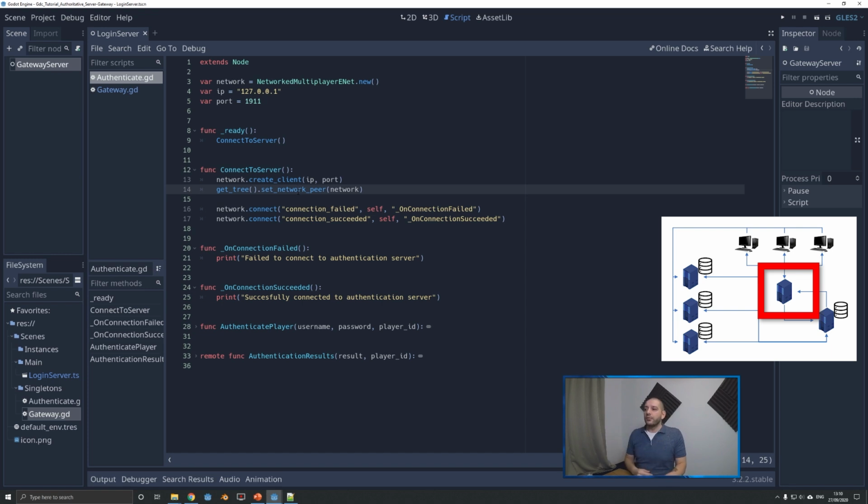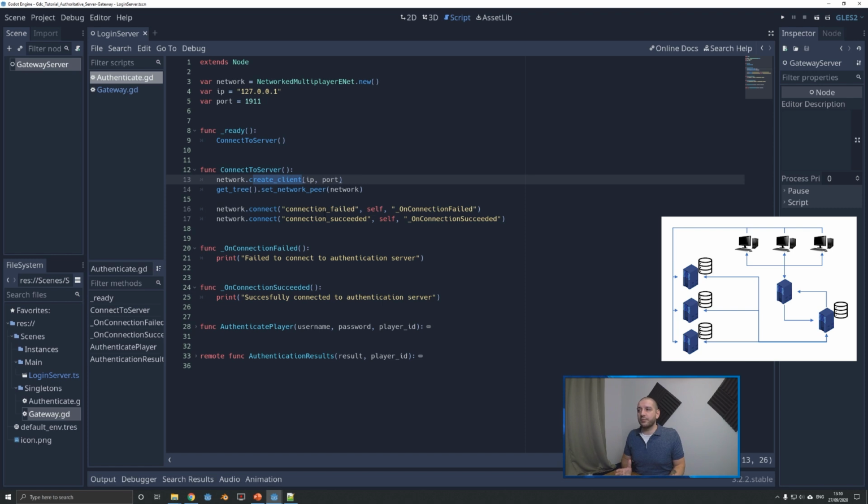It gets different when we have to start thinking about the connection between the gateway and the client. The challenge is that when we create the client, for example right here, we set the network pair. The network is our eNet node on which we create a client with this IP address and that port. That's all going to be stored in that network variable. And then we set the network pair to that network we have been defining. Now that set network pair is a function of getTree.